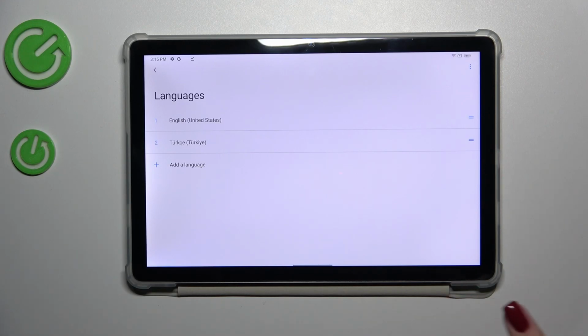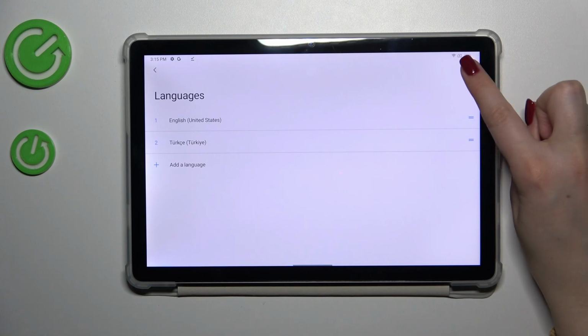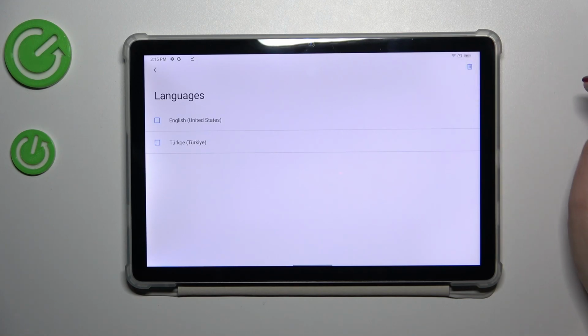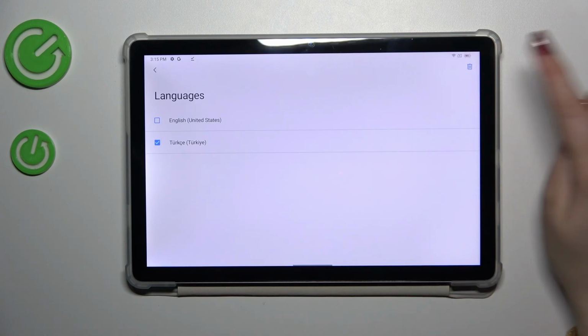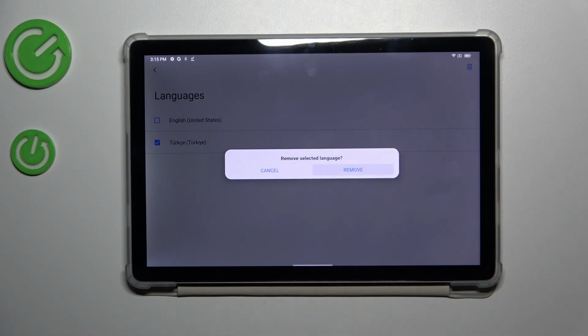You can set those which are mostly used by you, and you can freely switch between them and quickly change the system language. If you want to, you can also remove the languages from this list. Just tap on the three dots icon in the right upper corner and tap on remove. Now let's mark the language and tap on the trash bin icon and tap on remove.